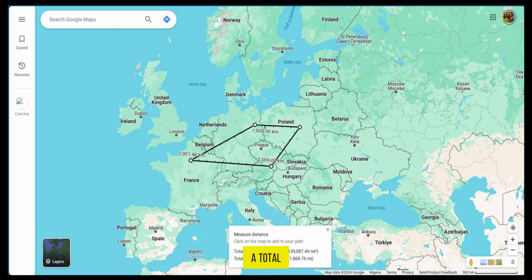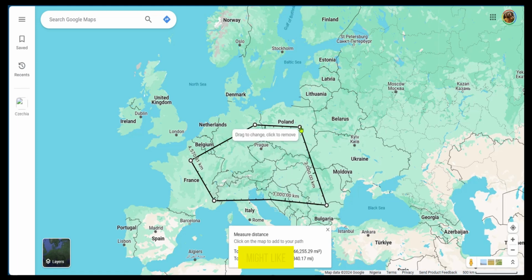It mentions the total area. It also measures the total distance. Now, if you want to modify this shape, you can simply click and drag on it. And now you can see, this can be done to any distance you might like.